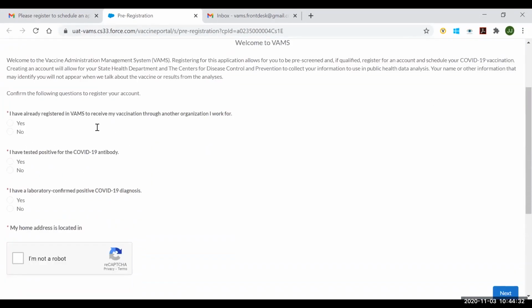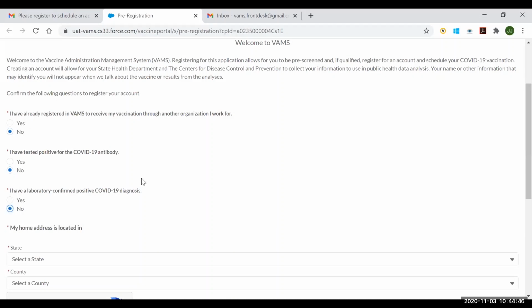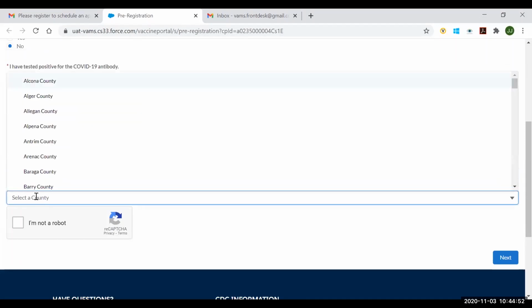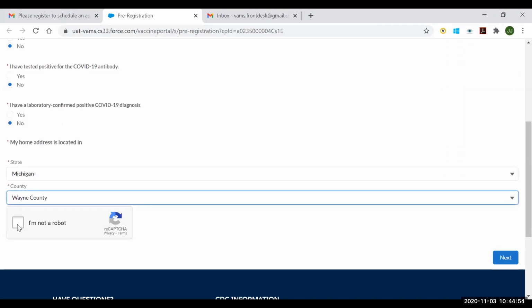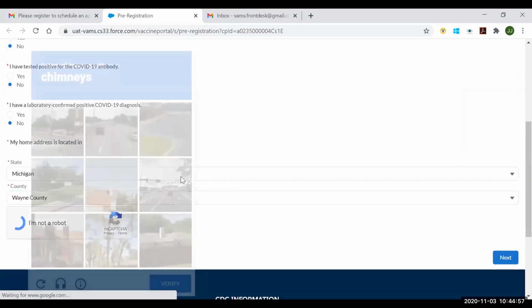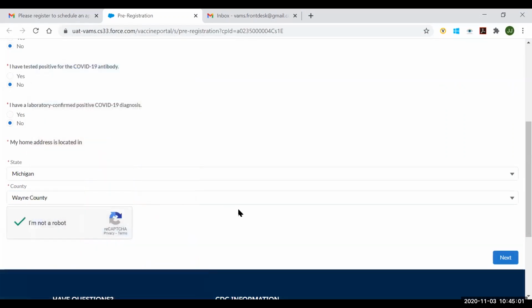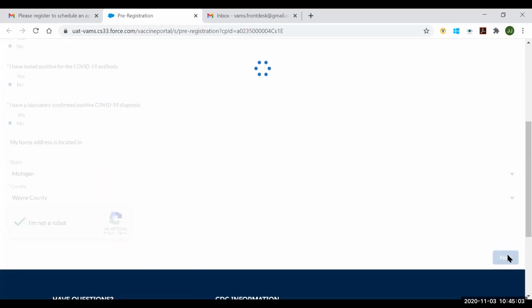I do want to note that these current screening questions are placeholders and they will be updated once vaccine is actually available. But for now, I'm going to say I do not already have a VAMS account, I don't have antibodies, and I don't have a confirmed COVID diagnosis. Then I can enter my address, selecting my state as Michigan, and I'm going to say Wayne County and complete the reCAPTCHA. And then I'll click next.